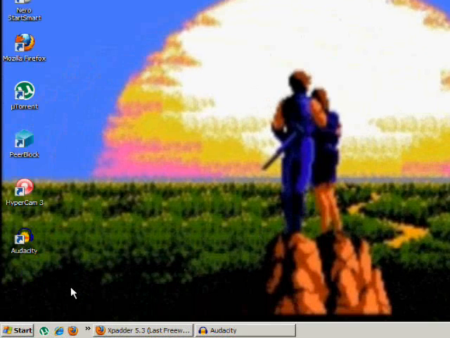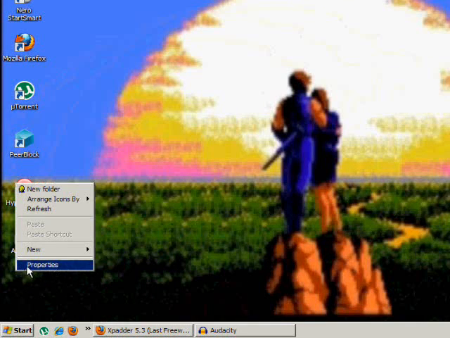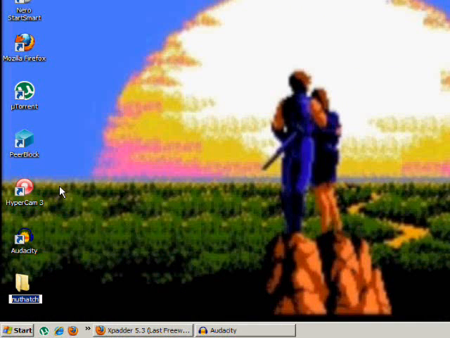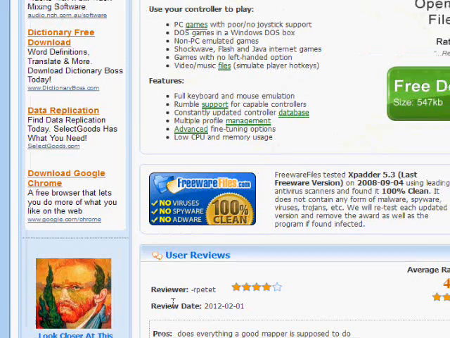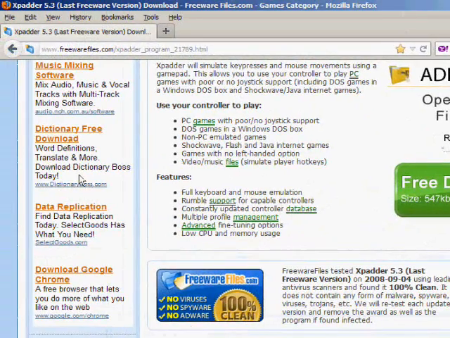First thing I want you to do is go to your desktop, right click, and create a new folder. Call it XPadder. Once you have your folder, go down to the description and click on the link for XPadder 5.3 last freeware version. It'll take you to this website.